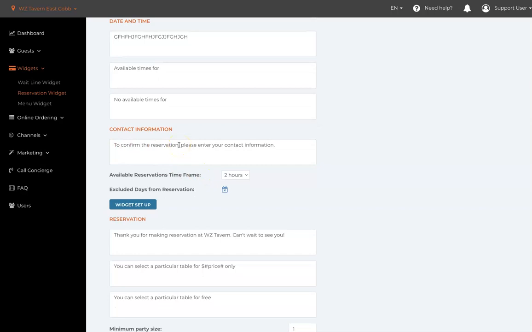Everything is customizable. You can set up the available reservation time frame. This allows you to display, the operator can customize the options. Like when someone selects, for example, they want to do a 6 p.m. reservation, if it's set to 2 hours, it'll show open reservations between 5 p.m. and 7 p.m. And again, you can customize all of this.